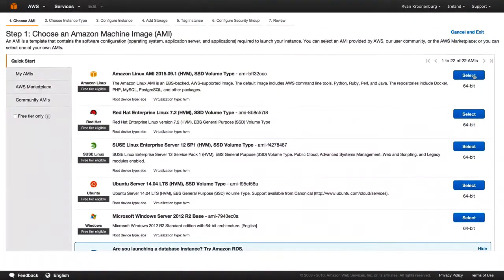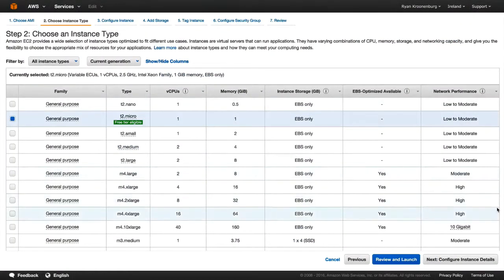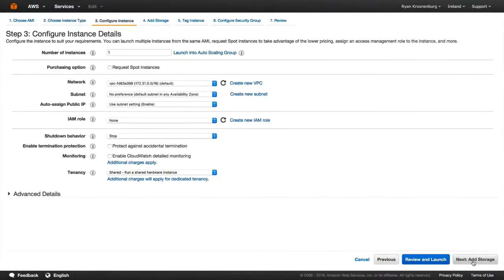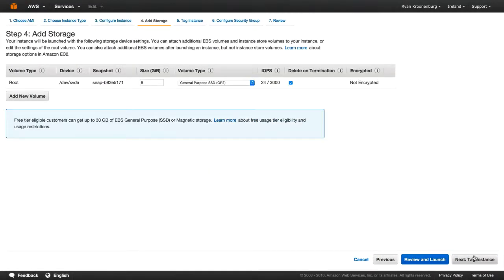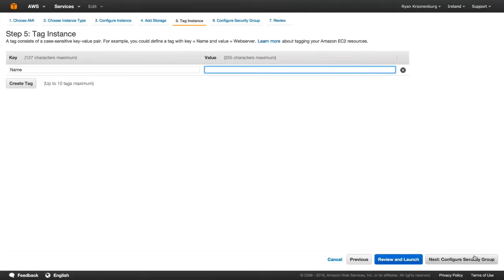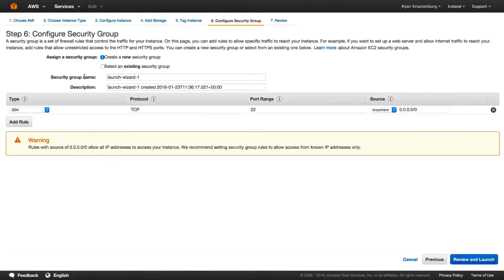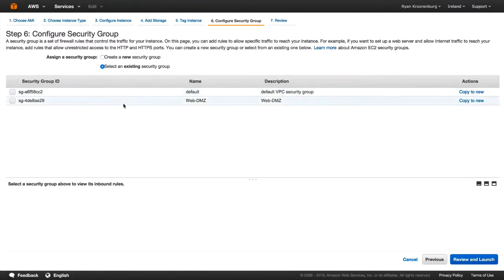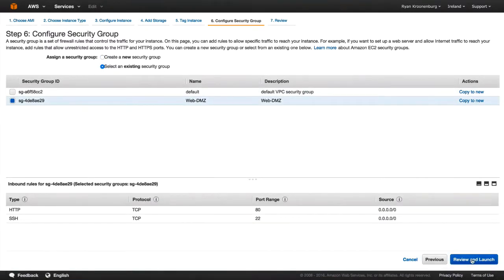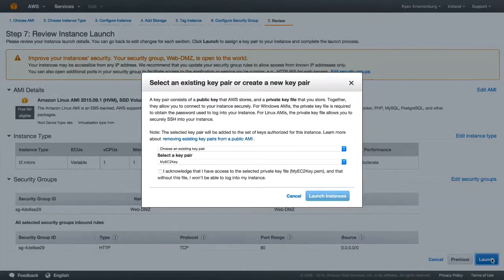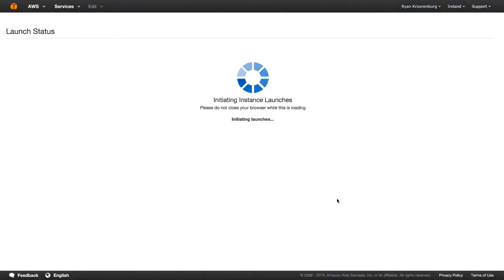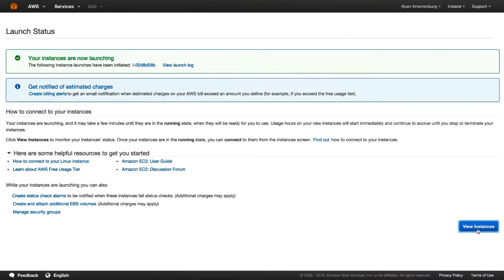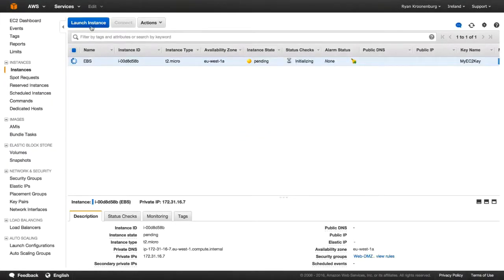So we're going to launch an Amazon Linux AMI, and I'm going to do all the standard settings, basically just keep hitting next, and we'll call this EBS. We're going to use my standard security group, which is my web DMZ, and hit review and launch. We're not actually going to log into this instance. So there we go, it's now launching.